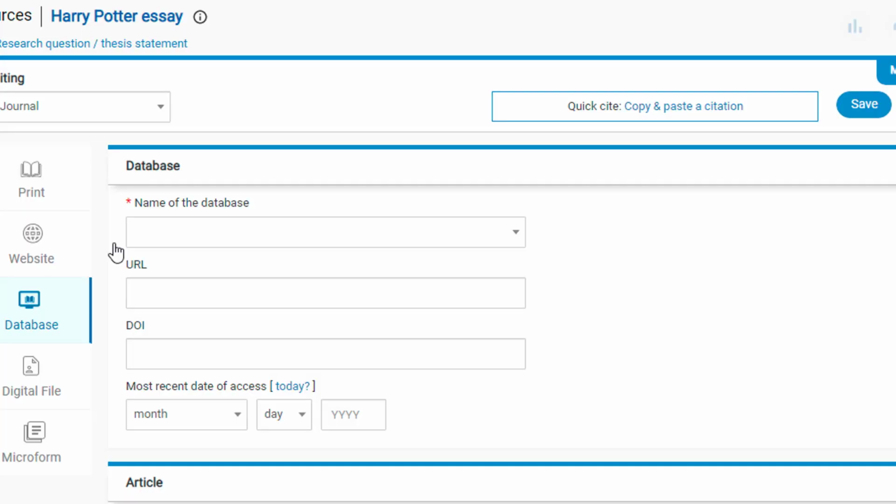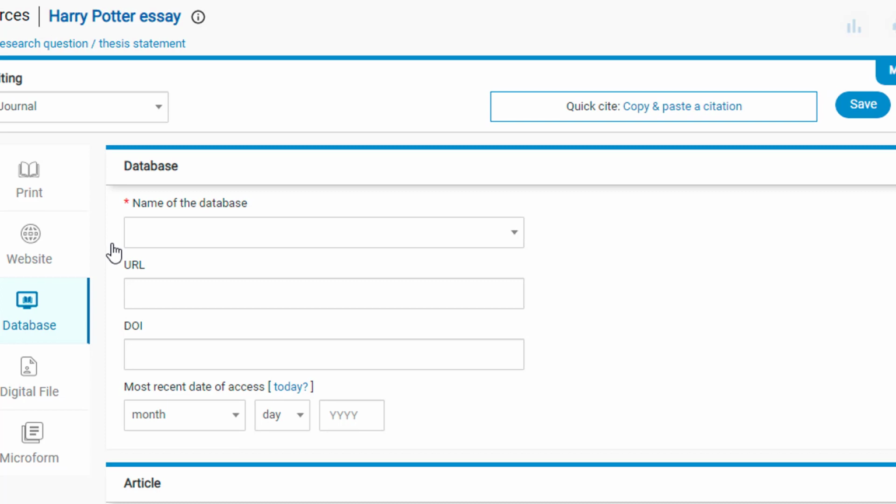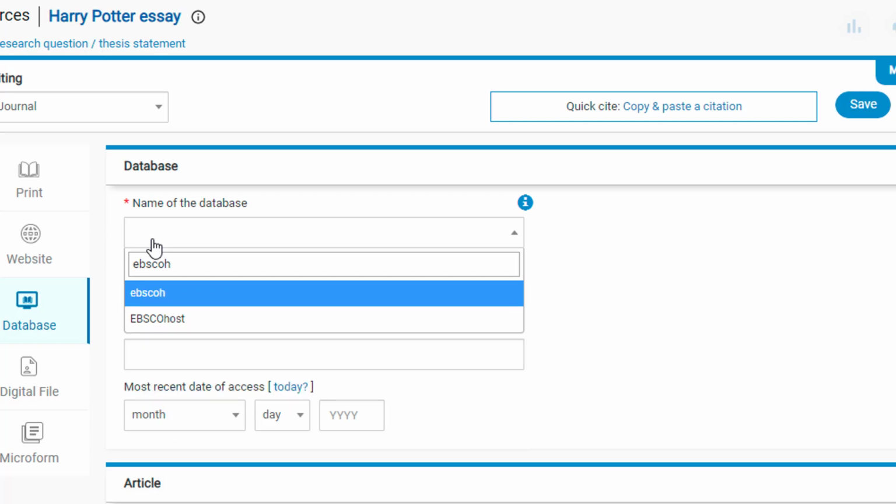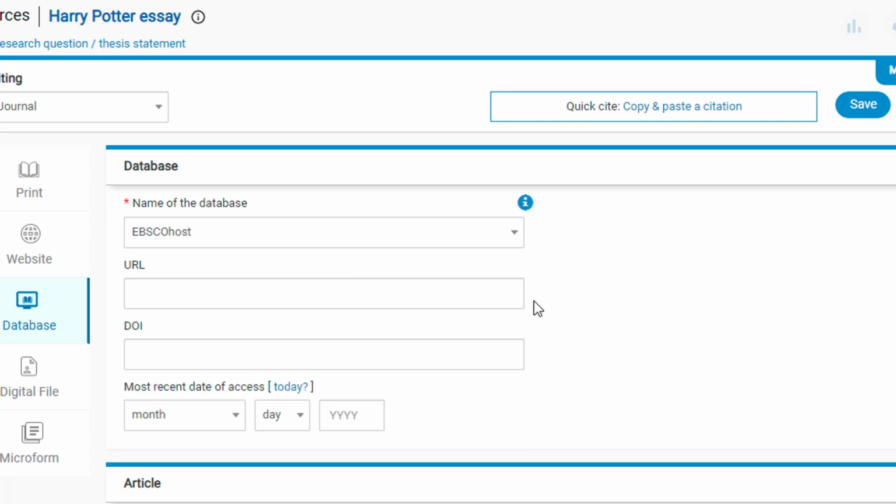Now I can just fill in the information I have and NoodleTools will generate the citation for me. So this is going to involve a bit of flipping back and forth between the two tabs in my browser. The first section asks for information about the database where we found the source. The name of the database is EBSCOhost, so I'll click on that line and then just start typing until I get a match. Then just click on the title and it's filled in.